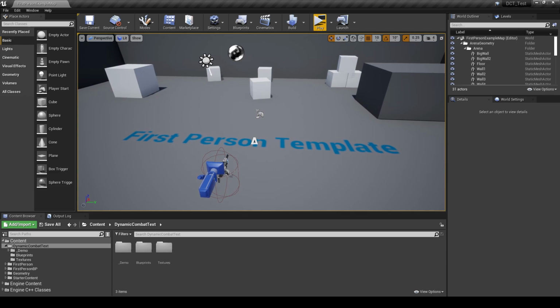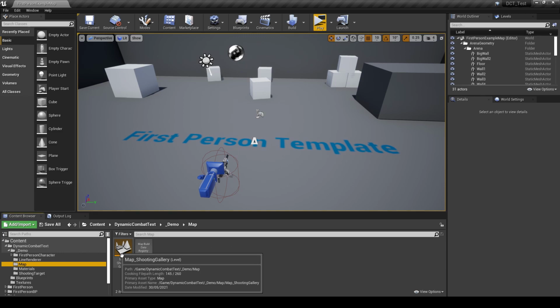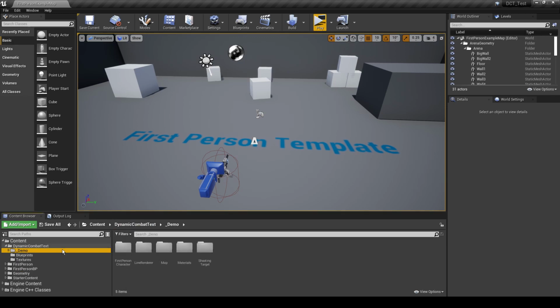I think the best way to demonstrate how the system works is to create an object from scratch and show you how to add the dynamic combat text to it so that you can get it to display text on screen. So the asset itself has a demo folder, and inside there's a map which you can open, and you can see how the system works. It's all set up to work if you want to just see a demonstration, but this is going to show you how to create an object from scratch.